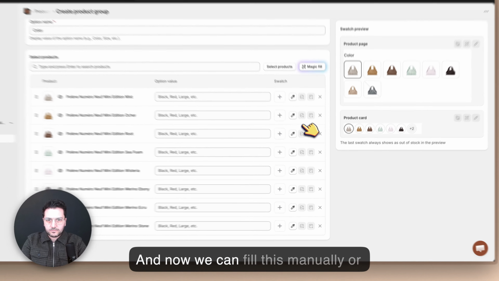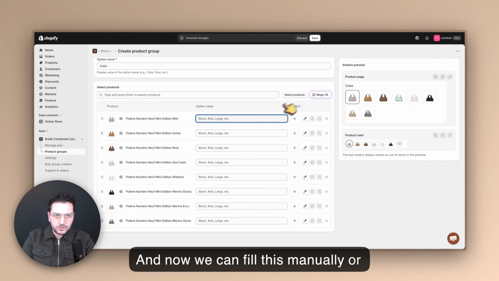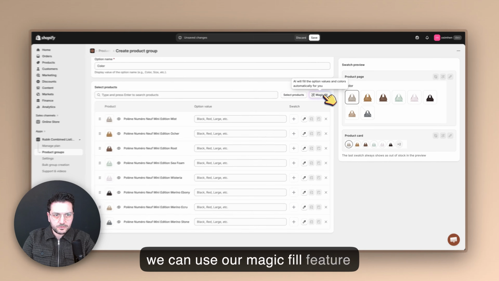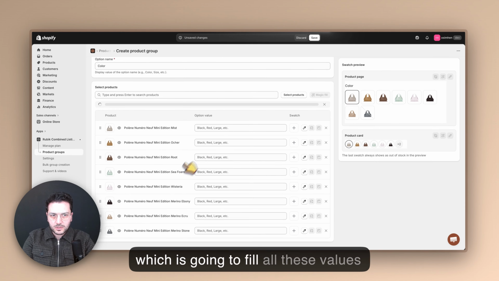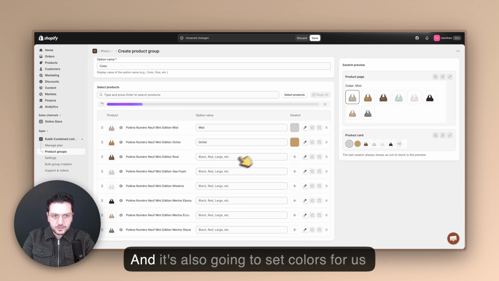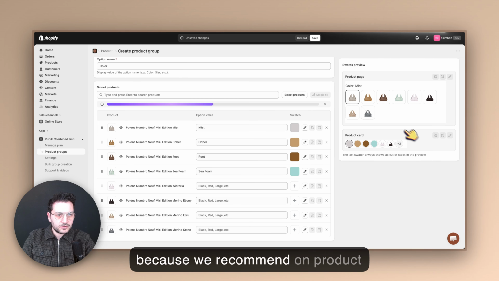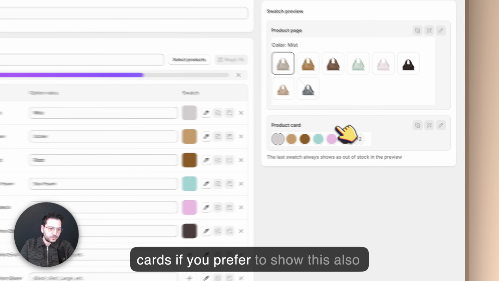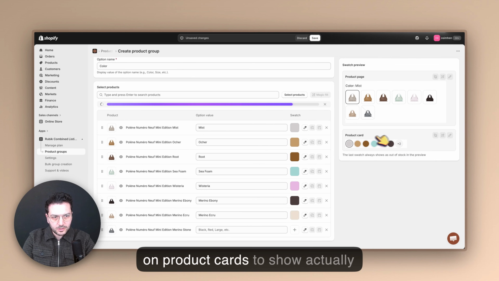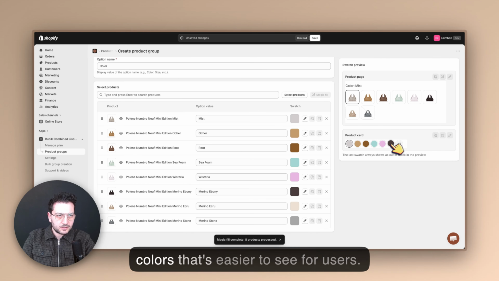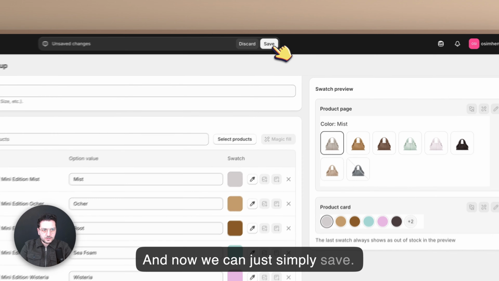Now we can fill this manually, or we can use our magic fill feature, which is going to fill all these values for us. It's also going to set colors for us, because we recommend, if you prefer to show this also on product cards, to show actually colors. That's easier to see for users. And now we can just simply save.